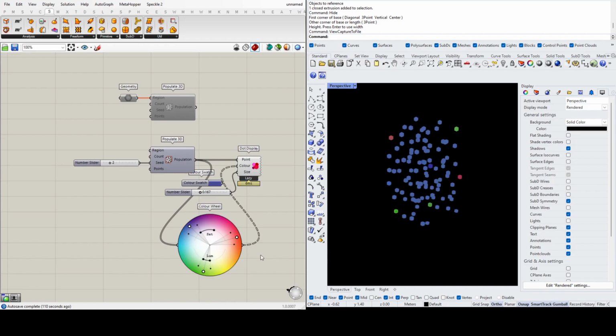You can right click on it. You can go bichromatic, so you use two colors. Right click on it. Trichromatic, you have a combination of three colors. Right click on it. Tetrachromatic, you have a combination of four colors.